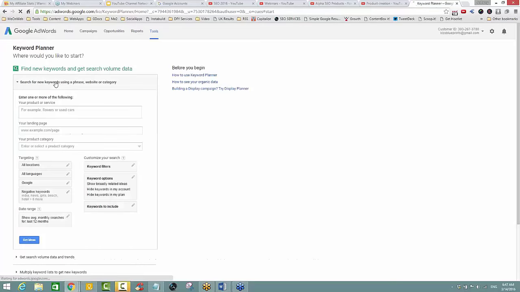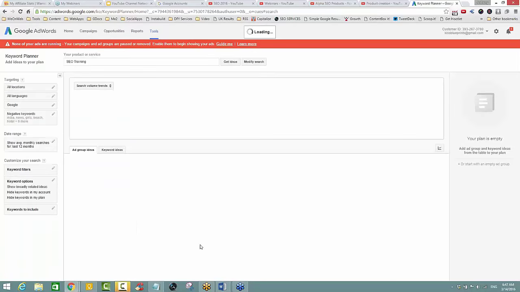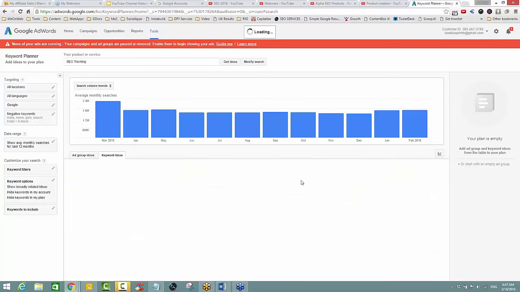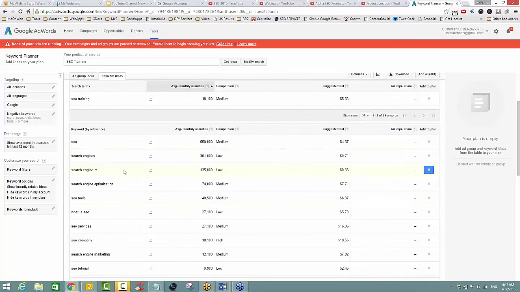And what we want to do in here, so for example, my seed keyword might be something like SEO training. Okay, so we can get the ideas. Just wait for that. Now I want to go to the keyword ideas and take the top 50 according to search volumes, so I make sure I've got the highest search volumes first.